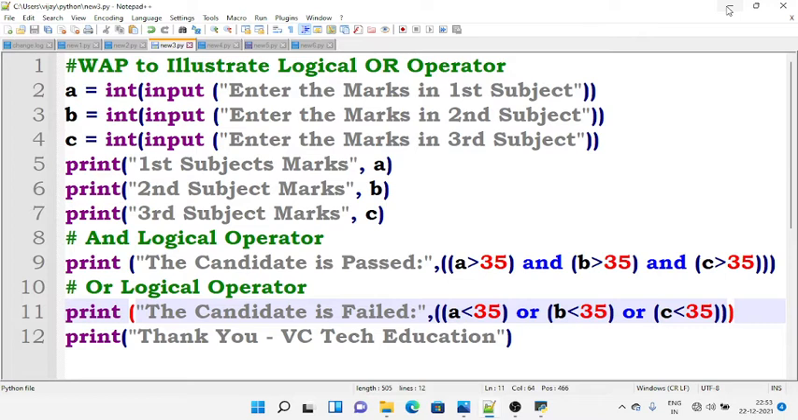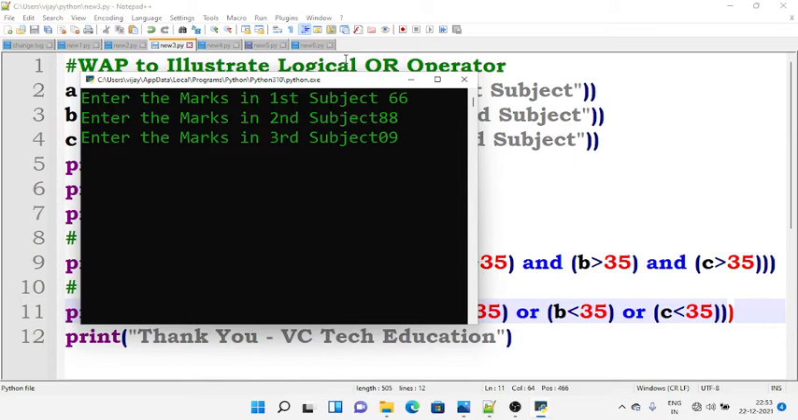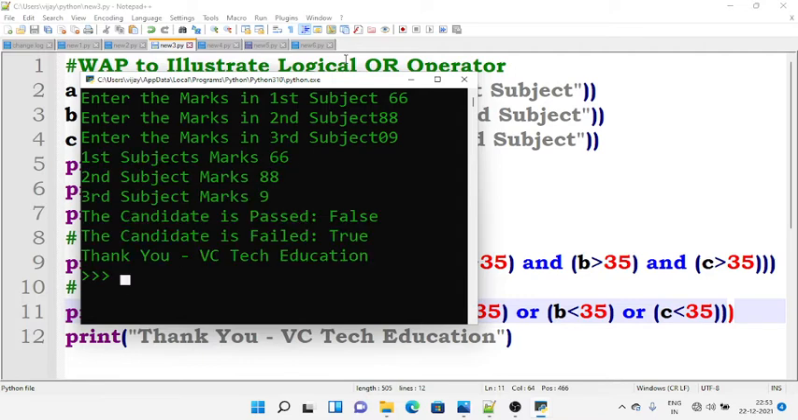Hope you understood this particular program. Let us check by running it. So I am running this. Enter the marks in the first subject: 66, 88, 09. So one subject he failed, so it should give failed as true. The first subject marks is 66, second subject marks is 88, third subject marks is 9.